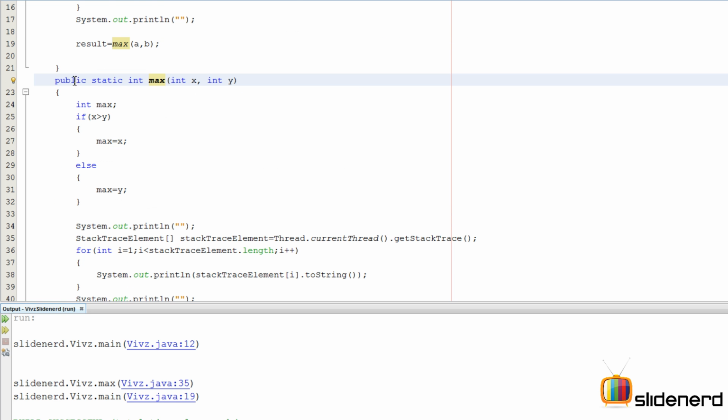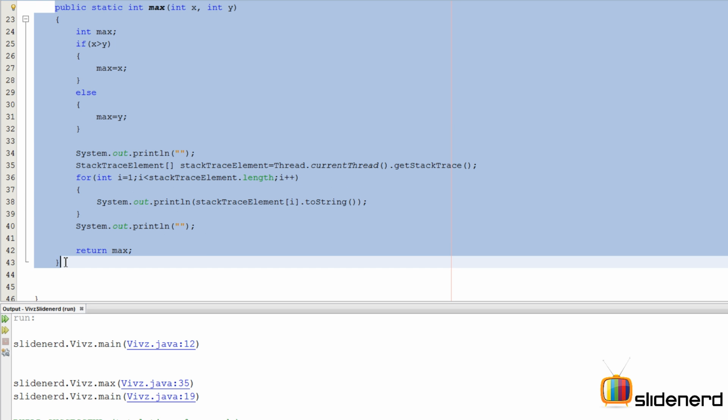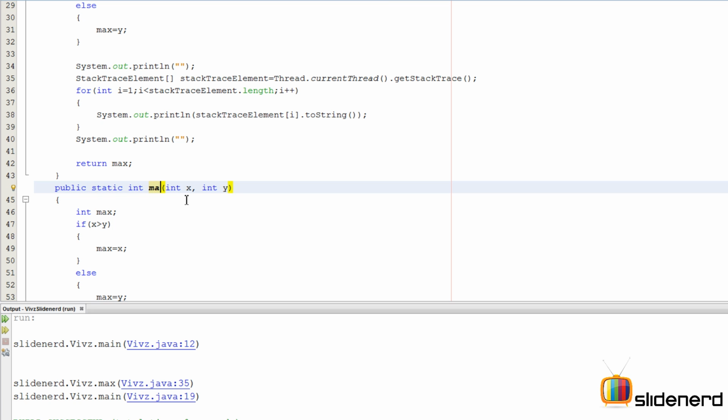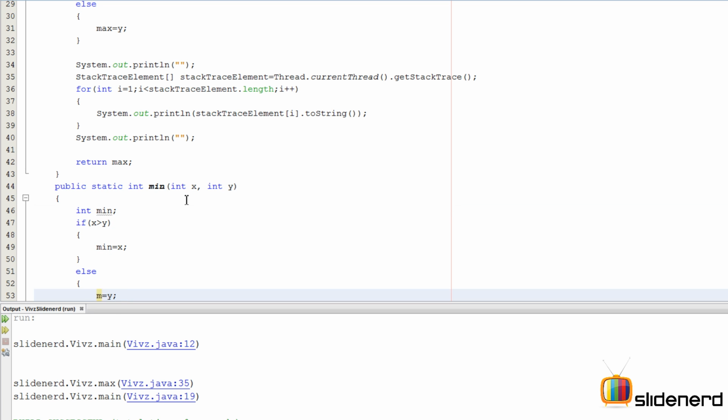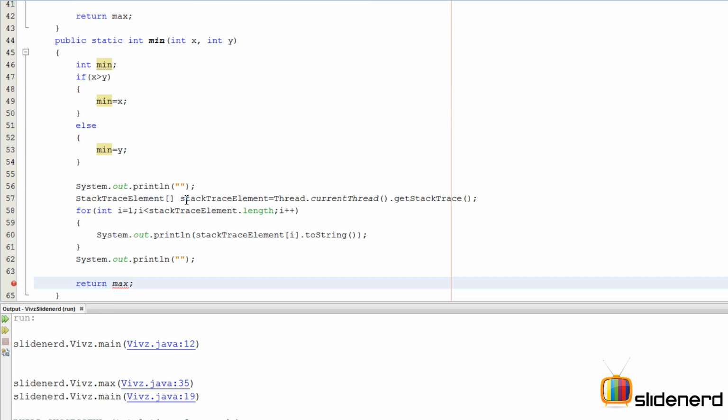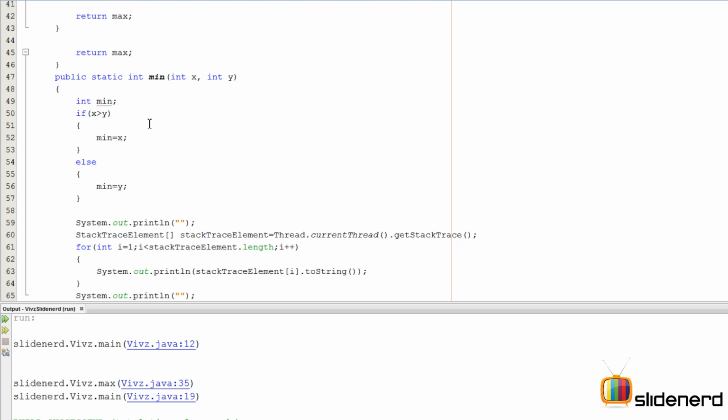Now if it did have another method, like say for example public static, I'm just copy pasting this and making another method called minimum over here. So this will be called min, and to keep the other things simple, I'll say min everywhere in place of max. What I want to do with this method is to simply find the minimum of two numbers instead of the maximum.